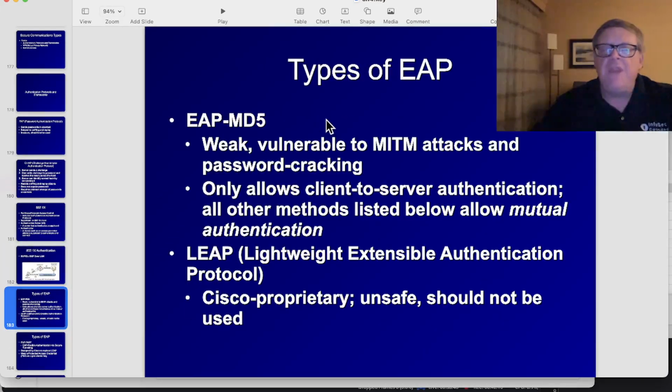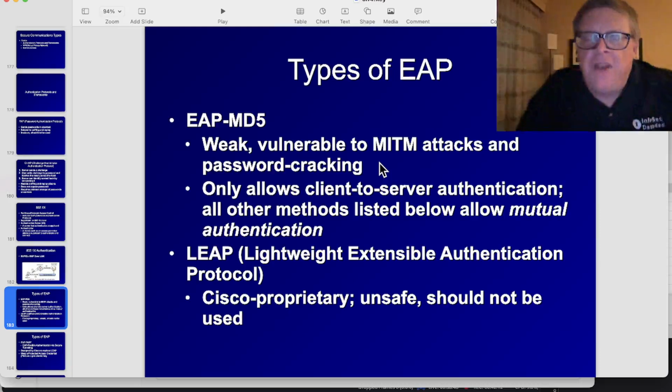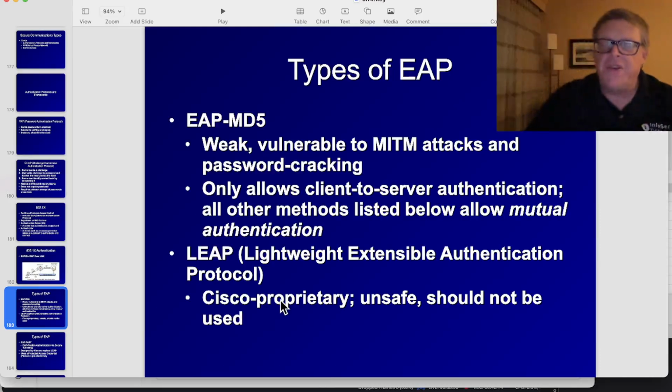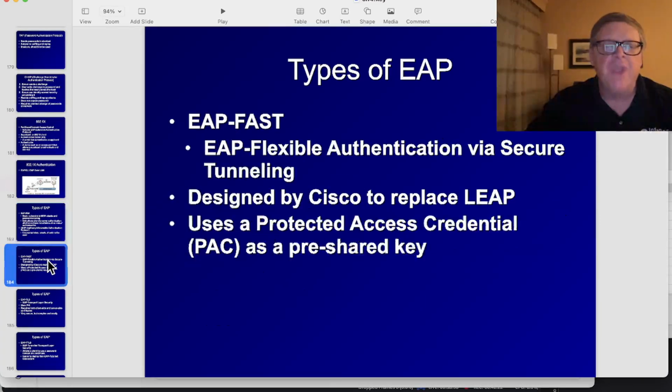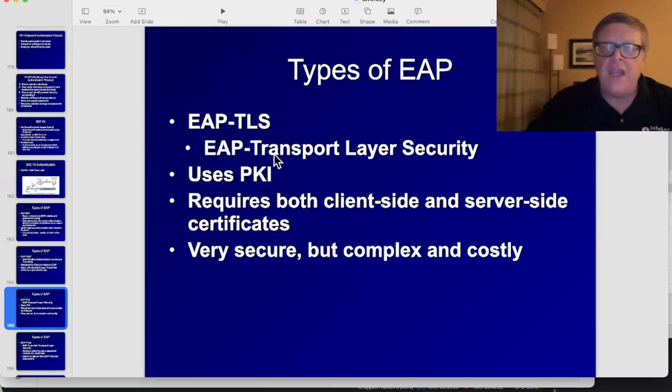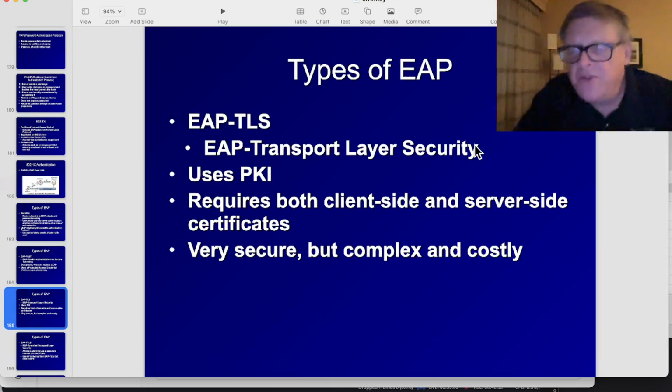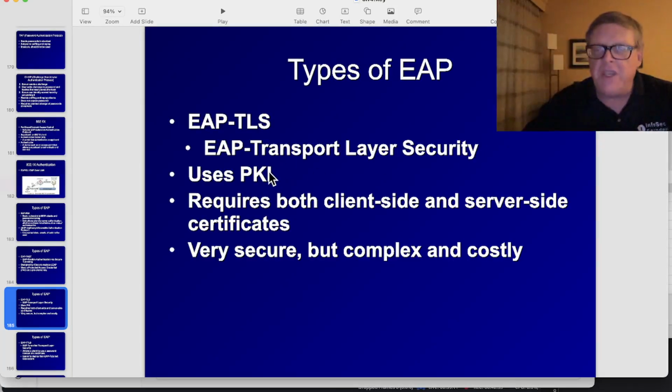So EAP-MD5 is an old one, not considered safe anymore. LEAP is a Cisco proprietary attempt to improve WEP. It's also considered out of date and unsafe these days. It's subject to offline dictionary attacks. EAP-FAST is considered quite good, designed by Cisco to replace LEAP. And EAP-TLS uses, of course, TLS, the stuff we use for HTTPS connections using the public key infrastructure.